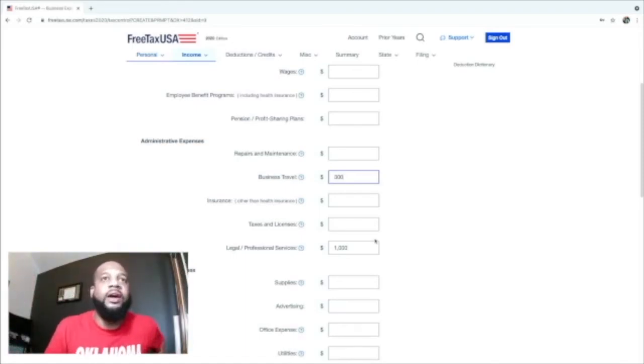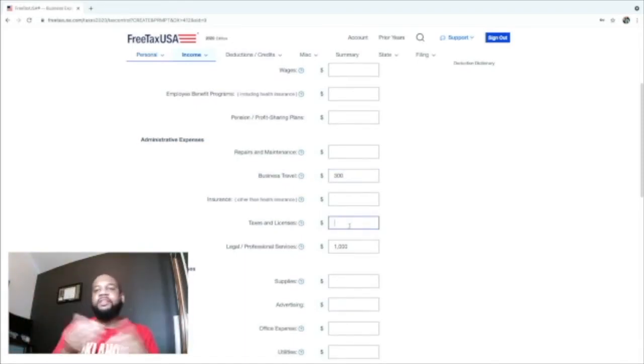That's what it is. All right, taxes and licenses. Okay, so in real estate, I have a real estate company. So the taxes and licenses, the licenses that I have for that, every time I have to go to a class or something like that, that all goes in here.